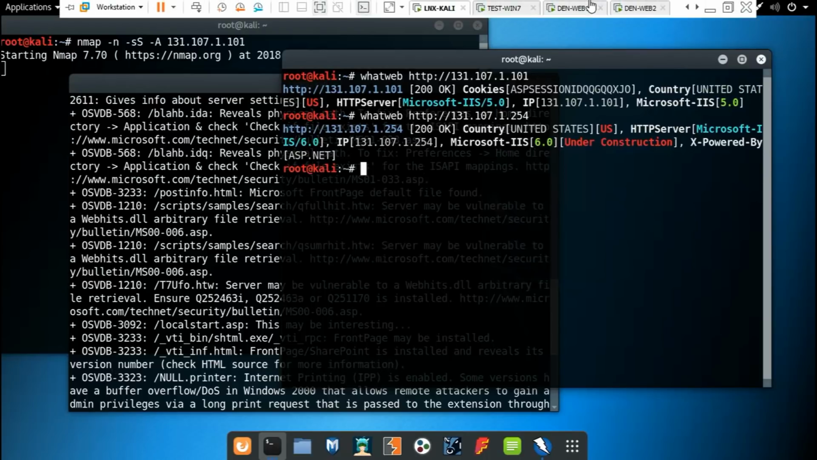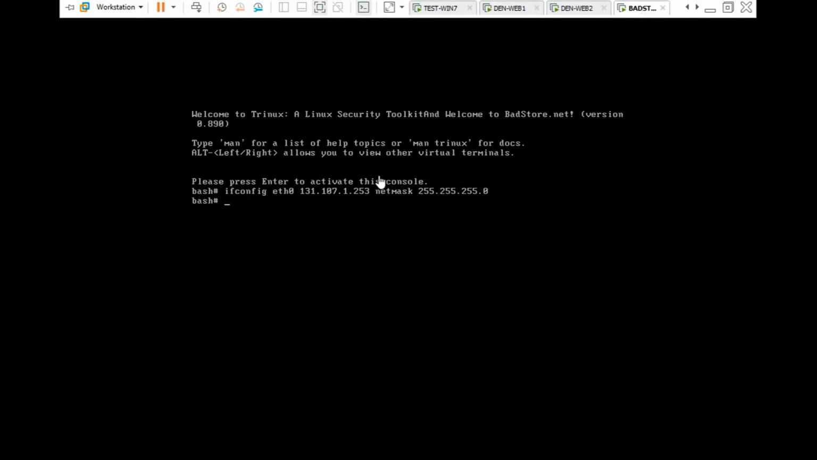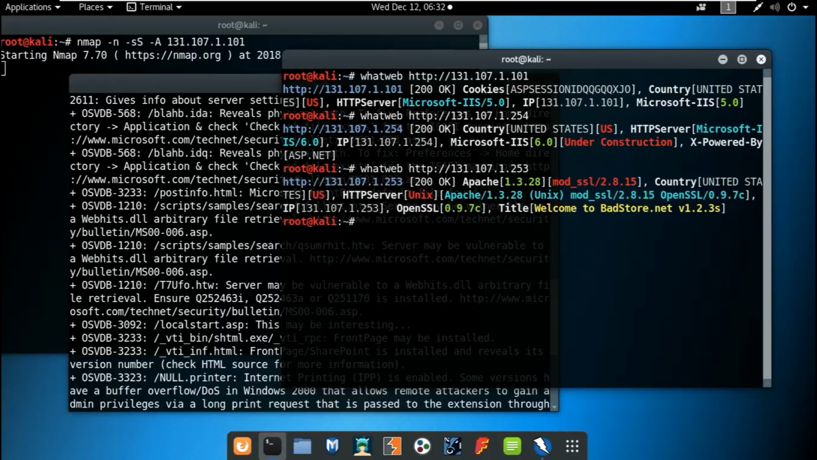another host running Linux. So for example here, let me scan this pet store, which I already set up, using IP address 253. As you can see here, we got this 253. Then let's do the scanning here and see the difference: whatweb, then you put 253, and see what we got here. Wow, it's Apache. It's running Apache 1.3, a very old one with mod_ssl. And this website is running OpenSSL. And the title, Welcome to Pet Store, right? So of course, WhatWeb can be used to identify the version of the web server running on the machine.